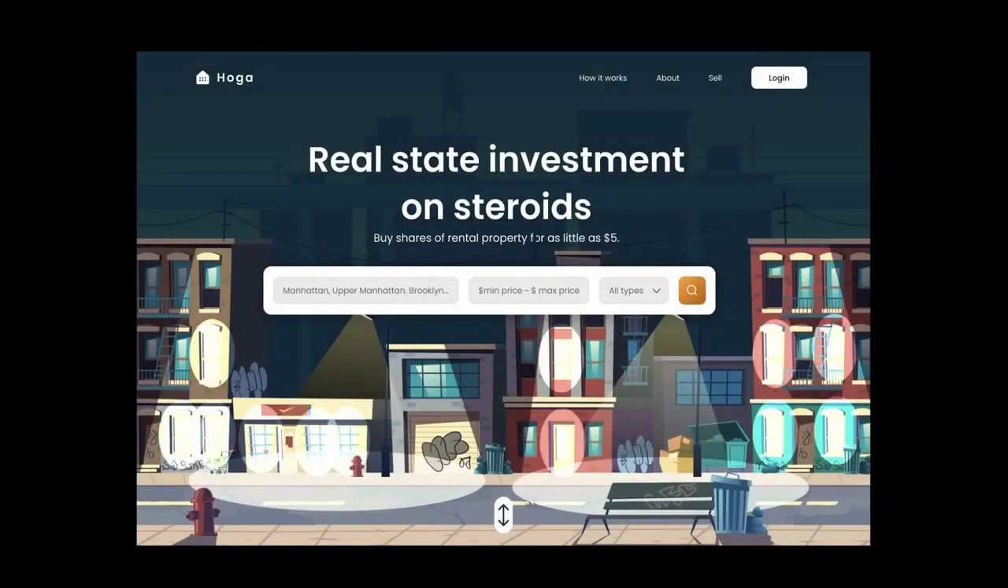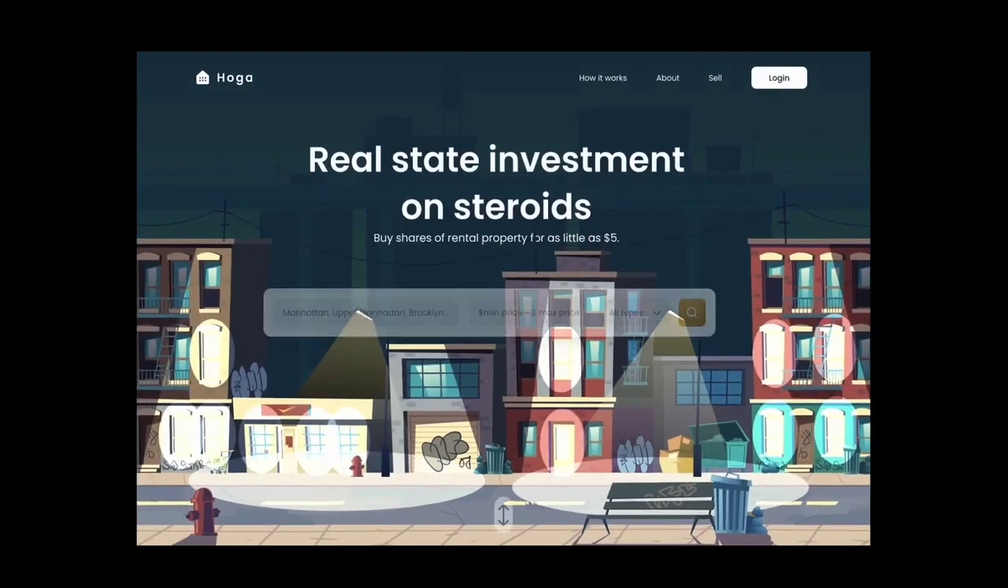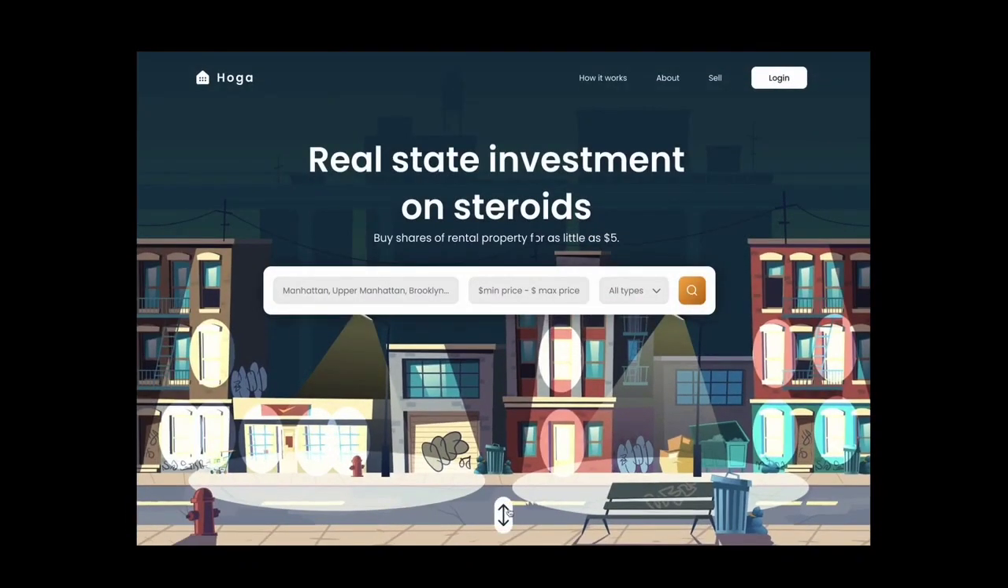Today we are going to learn how to create this parallax effect for your landing page using Smart Animate. Let's get right into it.